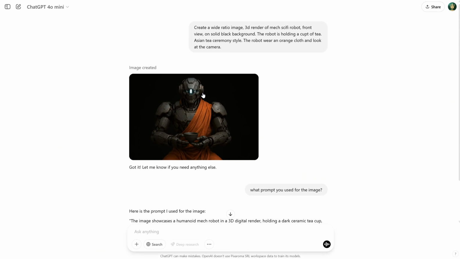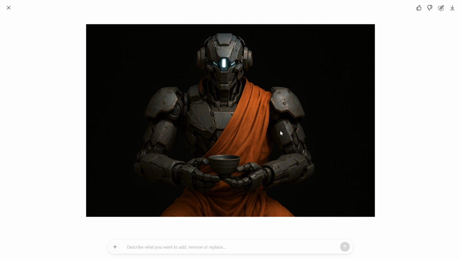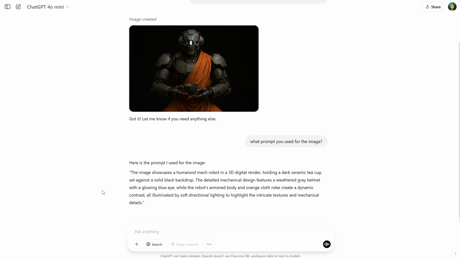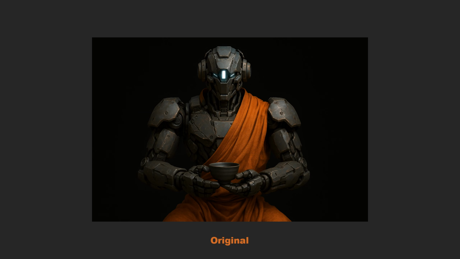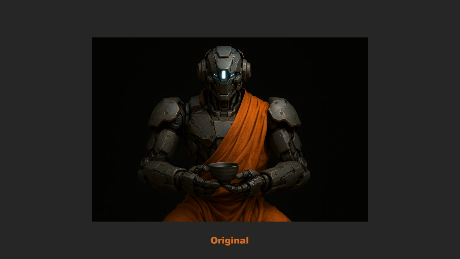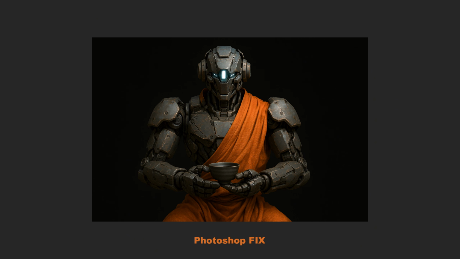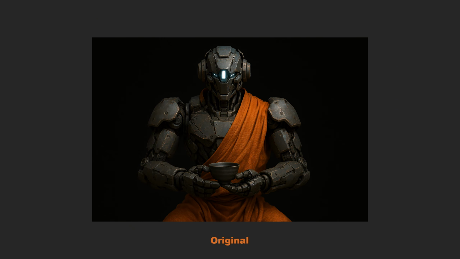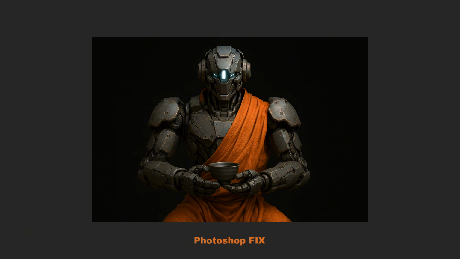Here, I asked for a wide ratio image of a 3D mech robot on a black background. The prompt understanding is really great. This is the best model I've tested so far. However, they still need to work a little on quality. I've noticed that when I ask for something on a dark background, the contrast and brightness of the image could be improved. Many times, it seems too dark, and I end up needing to make a small correction in Photoshop to make it look good, as you can see in the before and after.